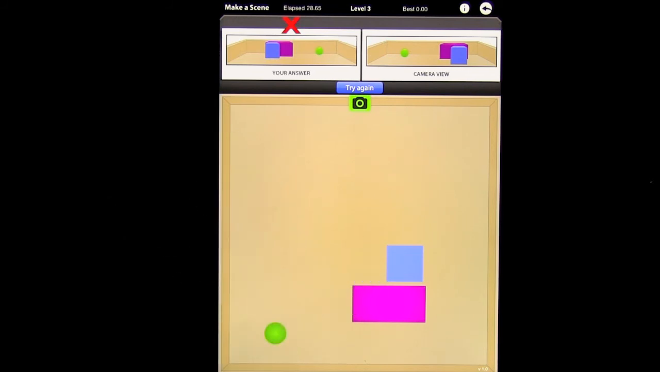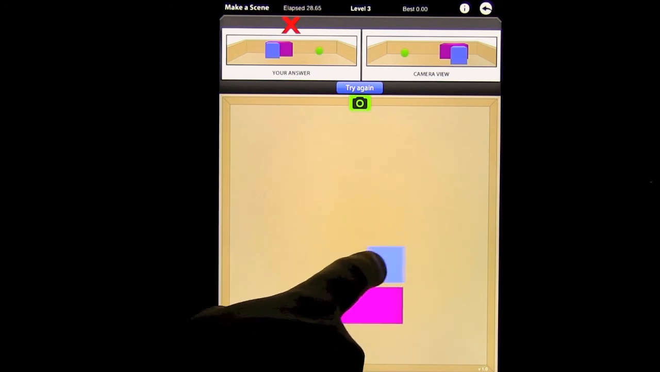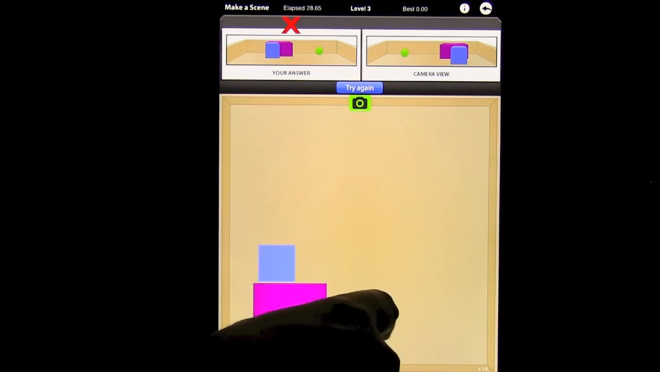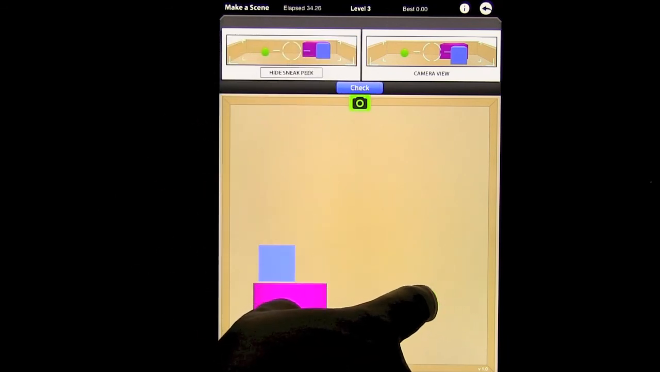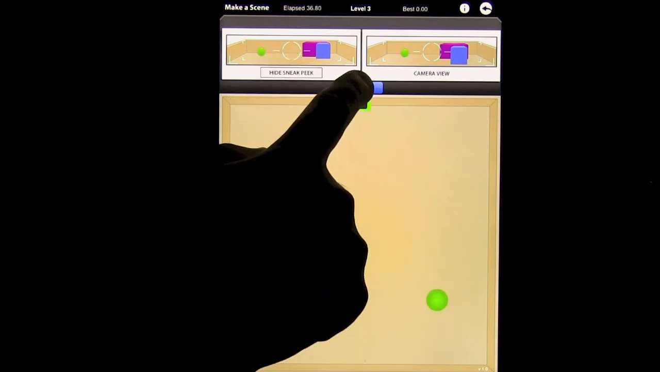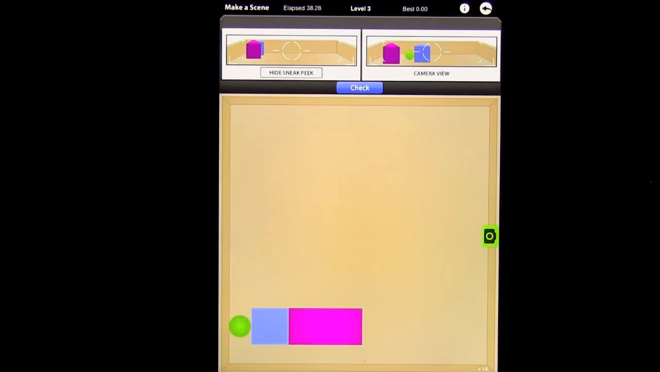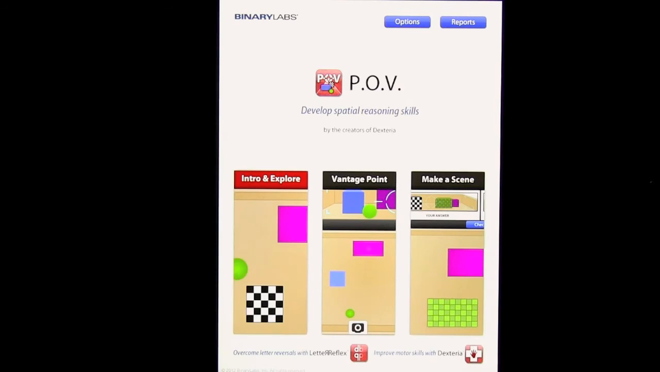Getting it right. Now I put that together and I was totally the wrong way around, so I would have to change that around to match what we have there. And let's see if I'm any closer with this effort. Looks like I'm pretty close. You can hide that. Good job. And there we go. So it does take a little bit of getting used to, but that's the fun part of the whole thing. So let's go back out to the main screen, and that was a very quick demonstration of P.O.V, another fantastic app by Binary Labs, the maker of Dexteria and Ladder Reflex.